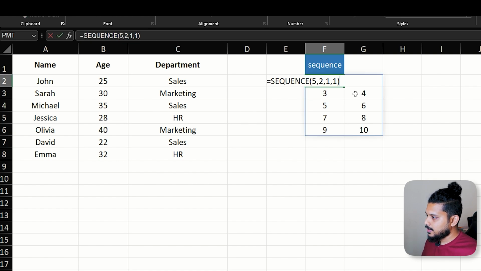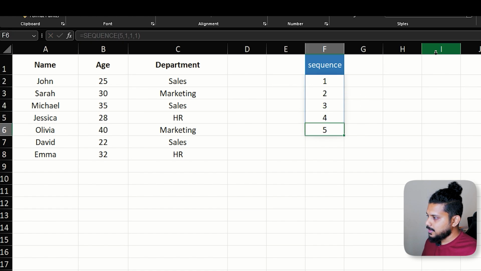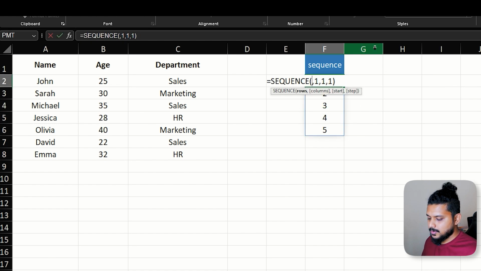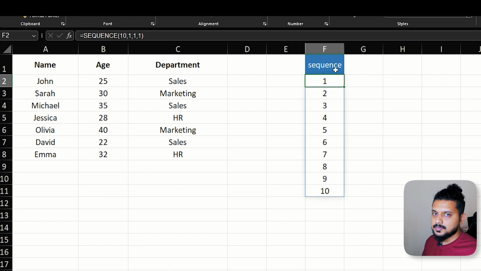If I edit the formula and change it to 1 column, enter, the numbers will be in 1 column rather than 2. It gives me 10 rows.